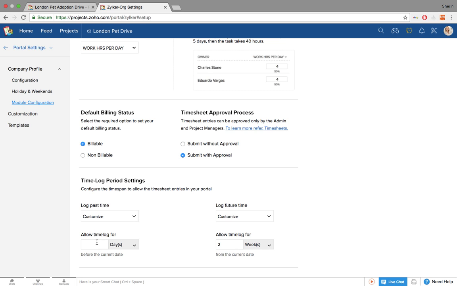So here you can allow time log for n number of days, weeks, or months before the current date. For example, if I allow time log for 1 day before the current date, that means I will be able to come back and log time on Tuesday for the work that I've done on Monday, but I will not be able to do so on Wednesday. So this is similar for future time also. You can allow your employees to log in time for themselves, say 2 weeks ahead from the current date.